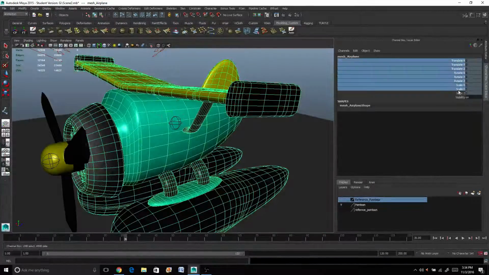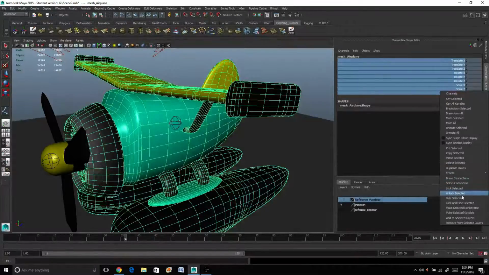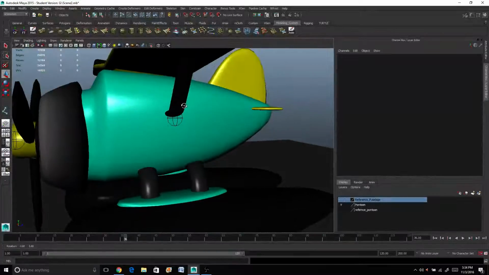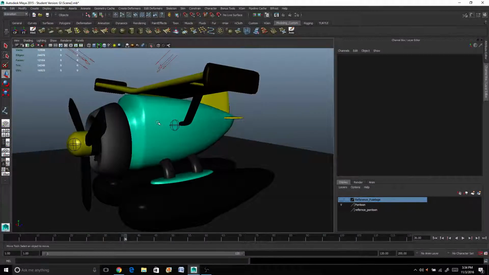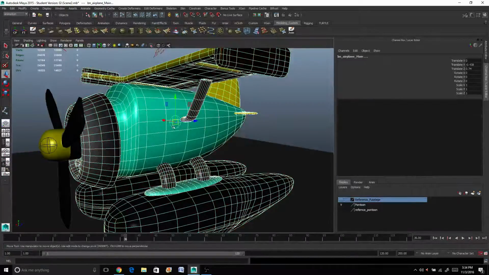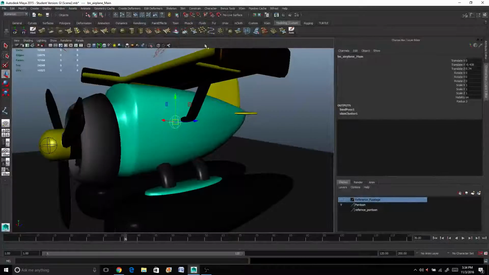Hang on one second. These are all locked, so let's go ahead and unlock selected. Alright, so now to skin this geometry to this joint, I'm going to select the geometry first, then shift select this joint here, then go to Skin, Smooth Bind.